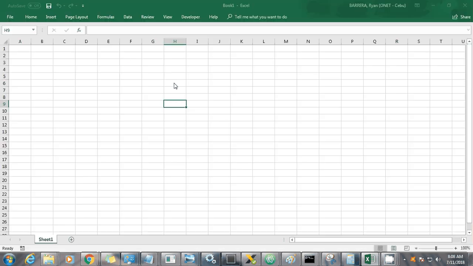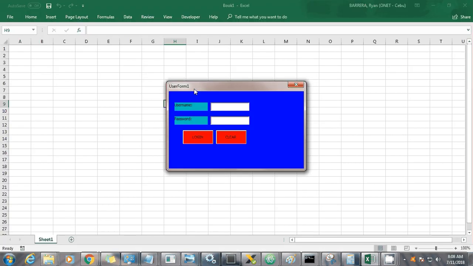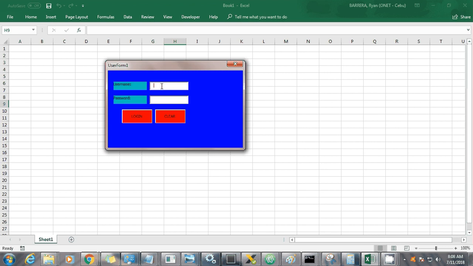So if I run the program again, let's say I type Ryan and a password. If I hit clear, that clears out the text fields. Now I want to have the focus on my username, so that if I hit clear, the cursor will remain in this field. To do that, we can use the SetFocus method.